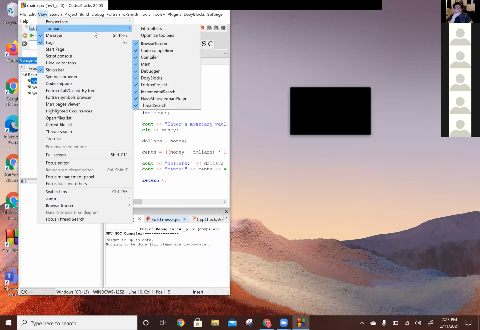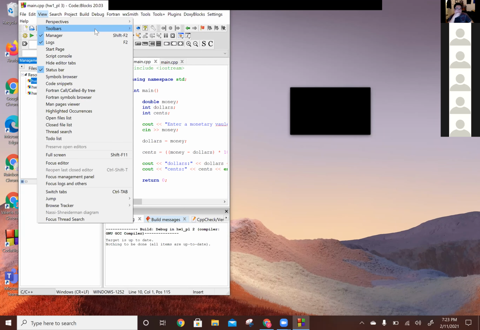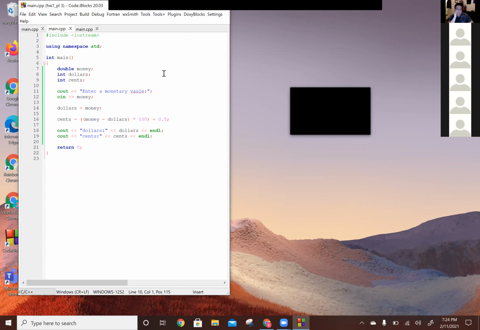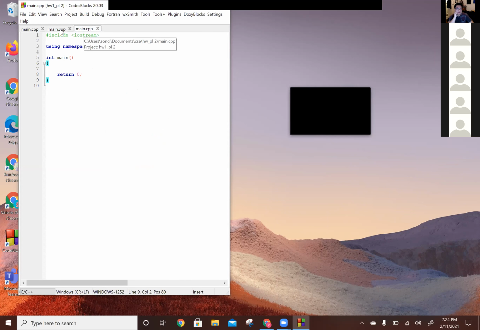Oh, that's why it's not working. It's on her project 3, not 2. She has to click on homework problem 2. Which one is she on? This is problem 3. So double click on PL project 2. Head to your left. There you go. Now C++.